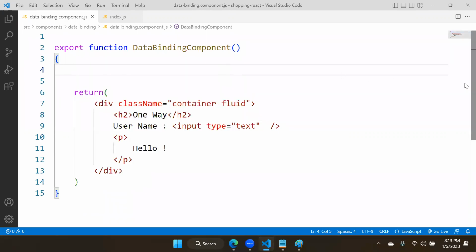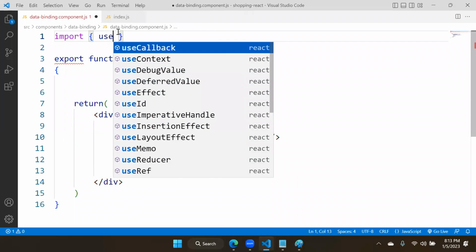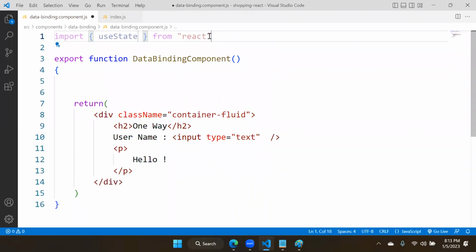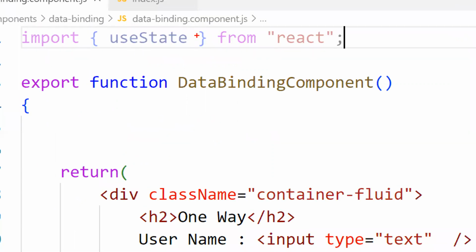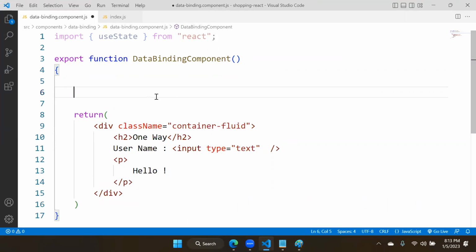Actually, we have to import useState from the React core library. Now we are configuring here. I will show you the basics first; later we will see it in detail. Here we are using useState. Actually, observe this useState.